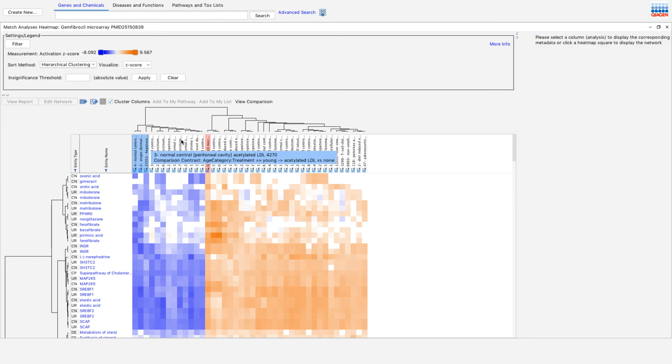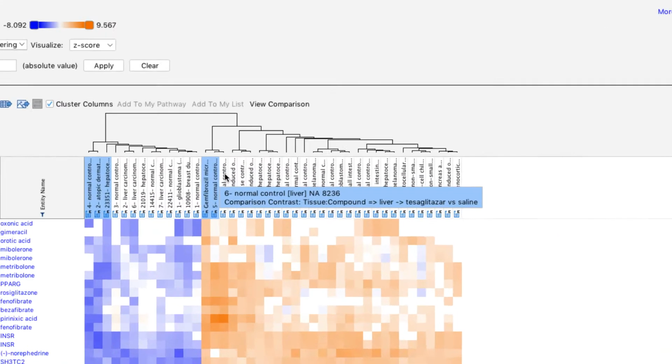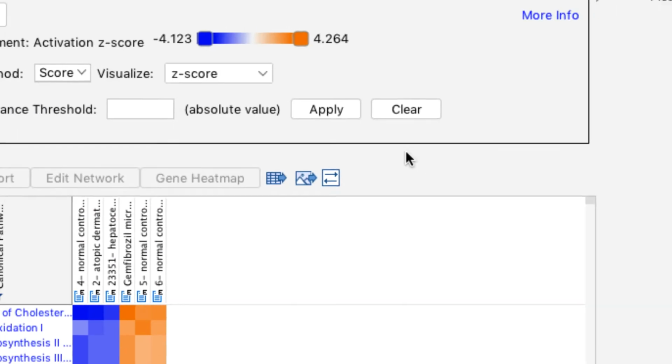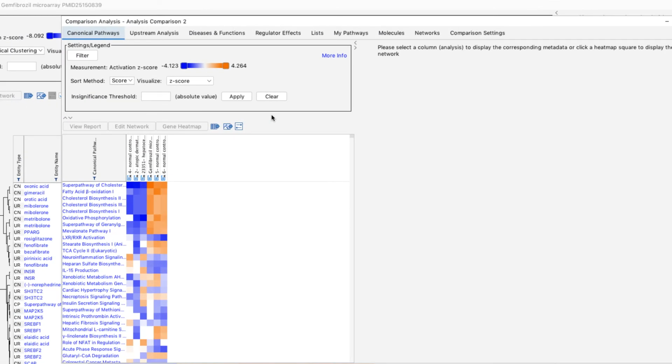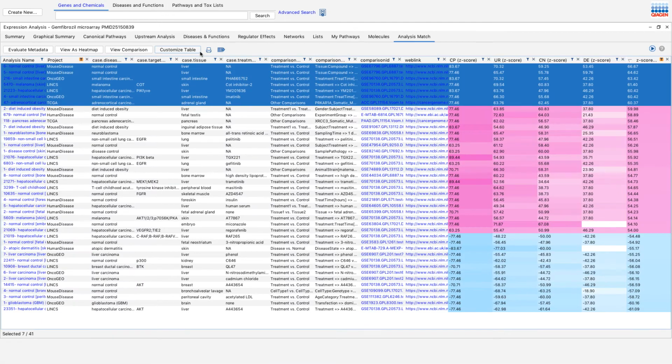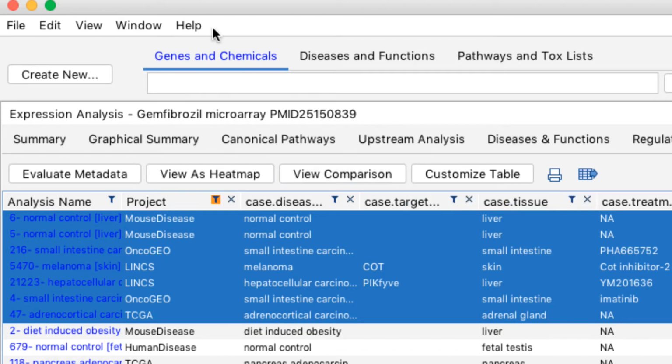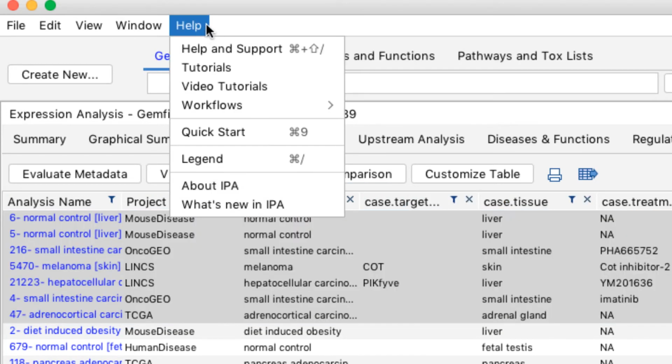To view more details about the matching analyses, you can select the View Comparison button to view the analyses in a comparison analysis. You can also select this option in the Analysis Match table. For more information about analysis match results, you can go to the Help menu to access our online help manual or watch our video tutorials and webinars.